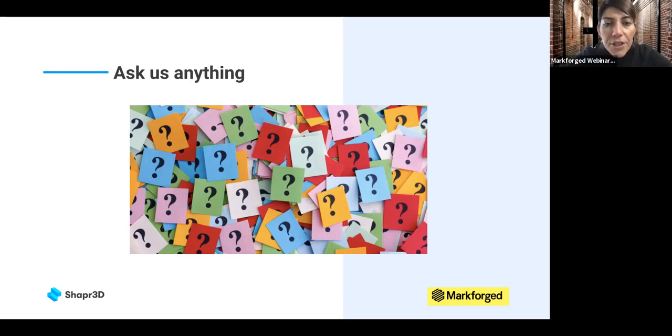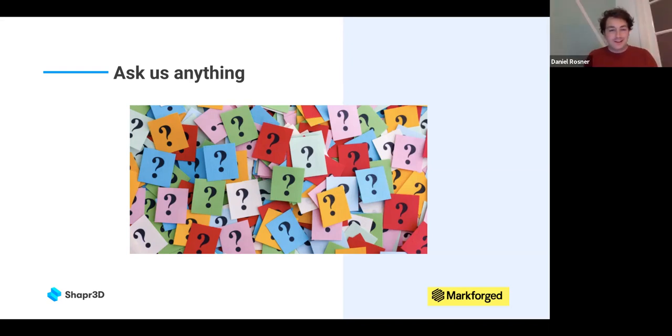Are there any features for additive design in Shapr? Yes. The answer is again, Shapr3D is currently only for the modeling part. Additive design would require finite element analysis, which we currently don't have, and it requires a lot of power. So this is something I guess we will do in the long run, definitely not in the next 2-3 years.